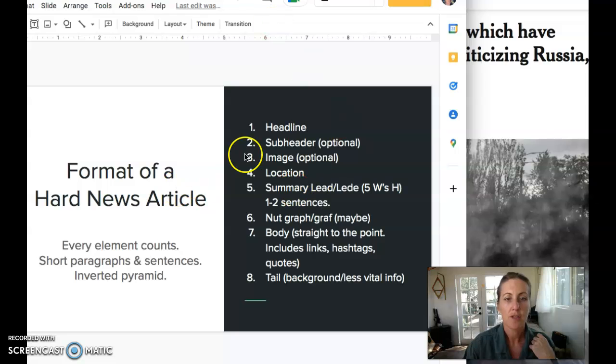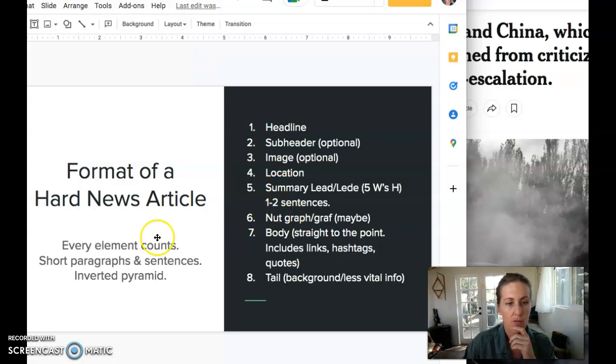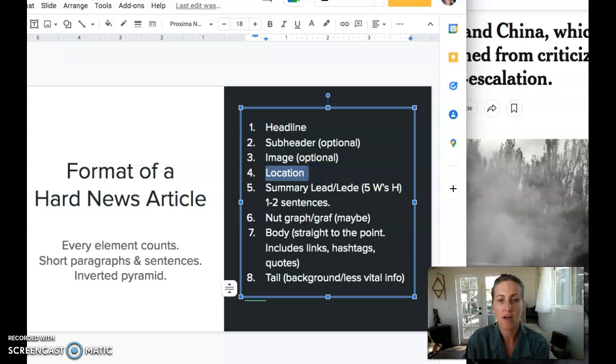So when we're looking at a hard news article, what we are looking for is a headline, an optional subheader, an image, which is also optional, although usually in a digital format you're almost always going to find an image, which is not the case for print just because of cost and actual space. You may or may not have the location, which will be the dateline or the byline as well. You'll have the summary lead, which is the 5 W's and an H in 1 to 2 sentences, and you may or may not have a nut graph.